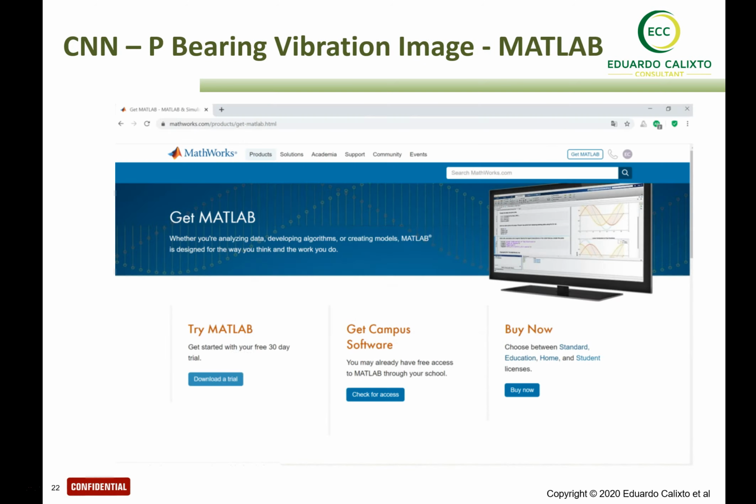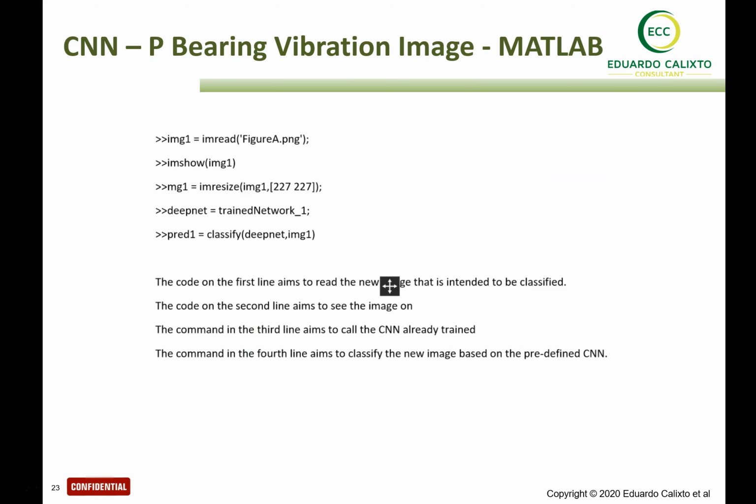Okay, so now what we're going to do is to use MATLAB to see how we apply convolutional neural network image classification, and we're going to apply it to the pump bearing vibration image. To do that, we have a very simple algorithm. The first command will read the image, so we can see the image in the second command.